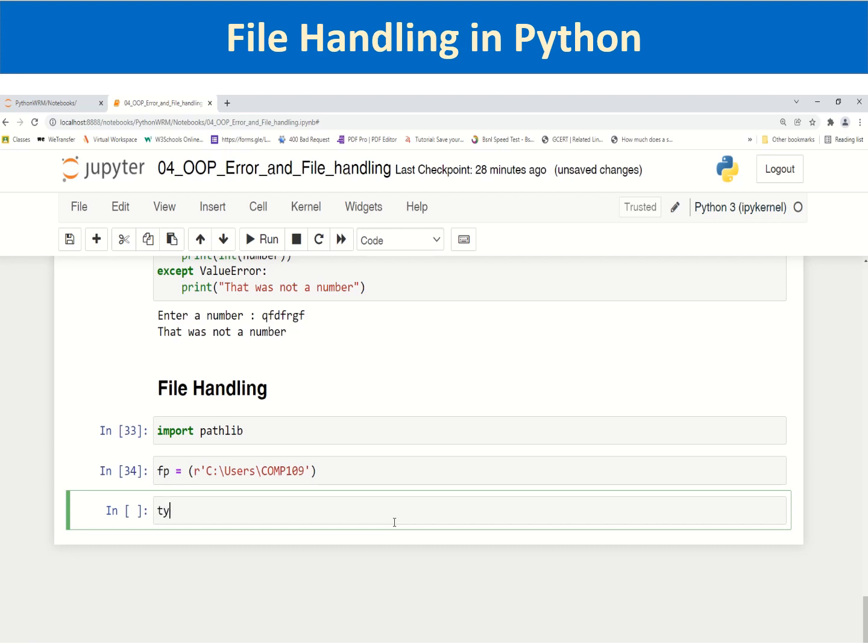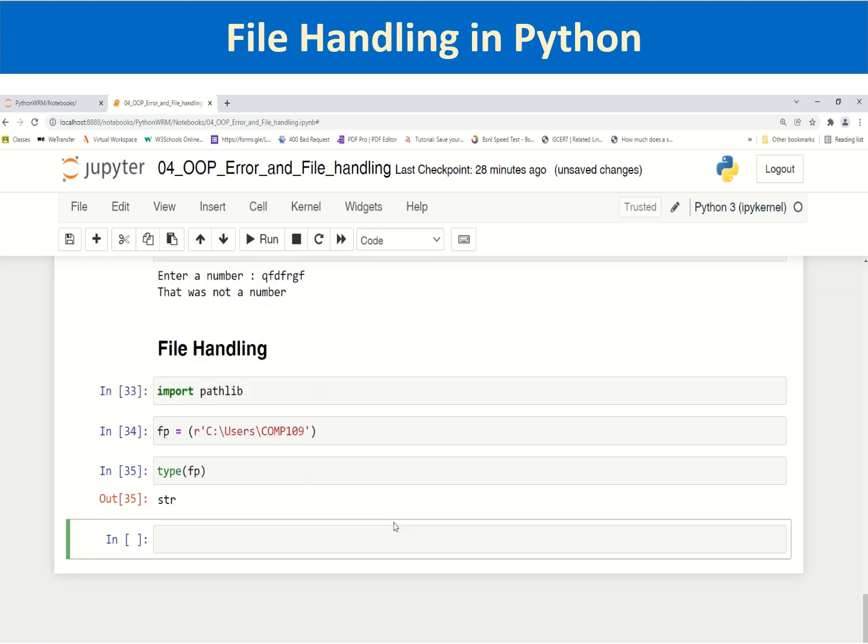You can check the type of fp, which is actually a string, as we haven't used any method inside pathlib. We will do that. So one way is by this string. Now we will make use of the methods which are inside the Path class. One method is Path.home and another is Path.cwd, which stands for current working directory.